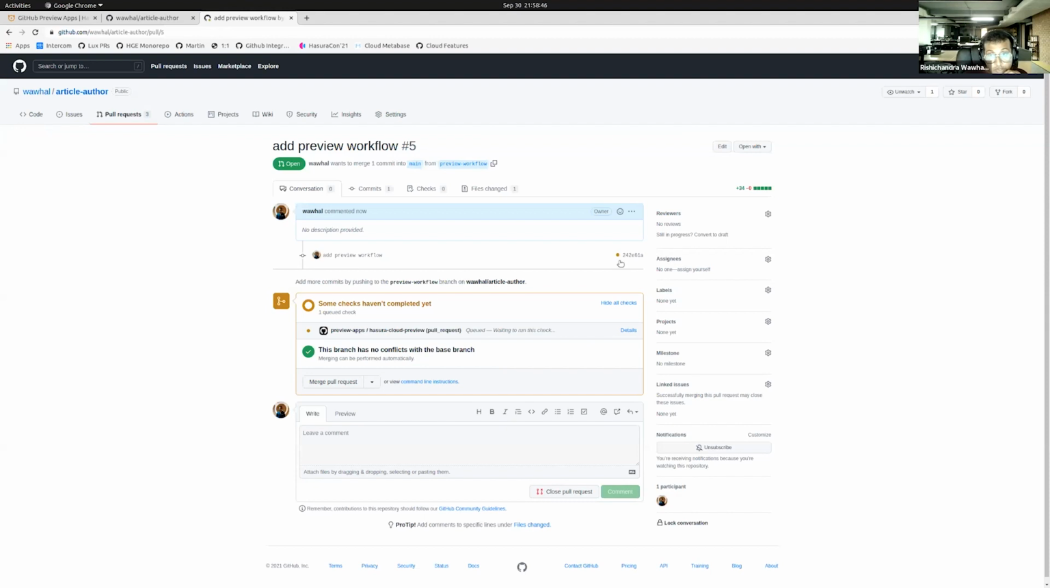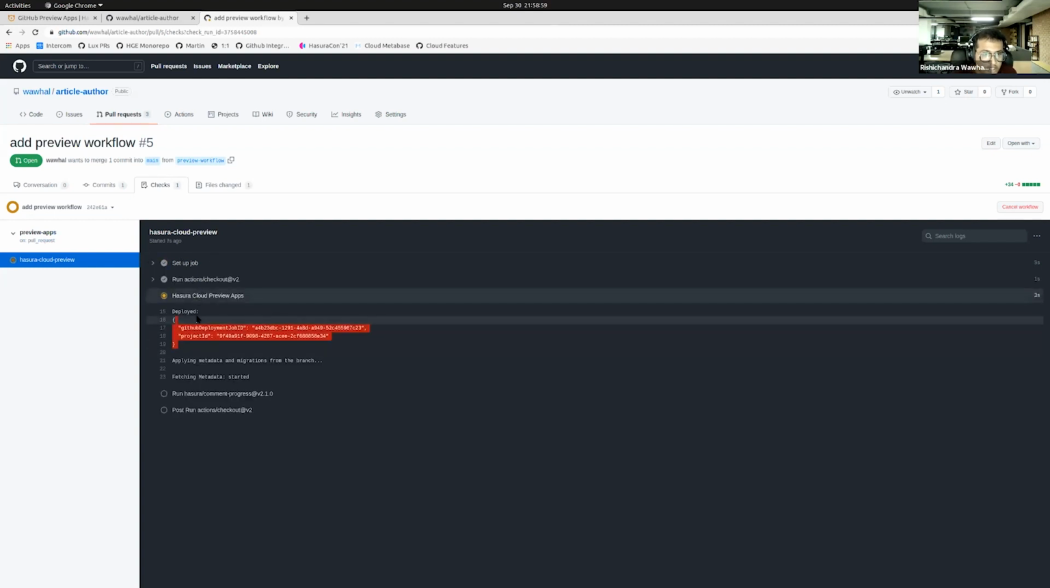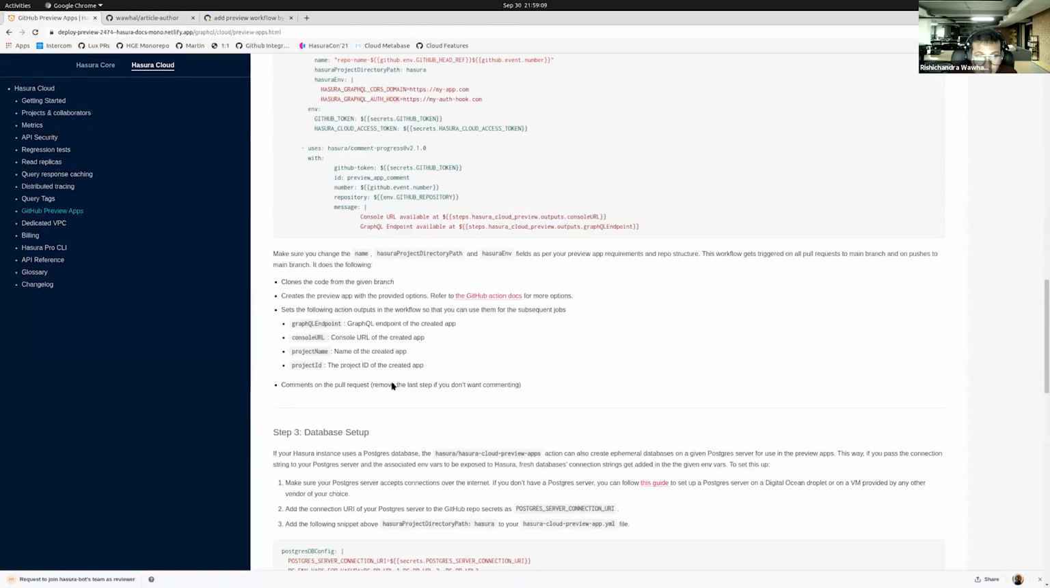The workflow should get picked up. If you see here, you can see the deployment logs of the workflow that we just set up. Firstly, the project was created, and now it is trying to apply metadata and migrations. So while this goes on, I will just take you through what is happening.